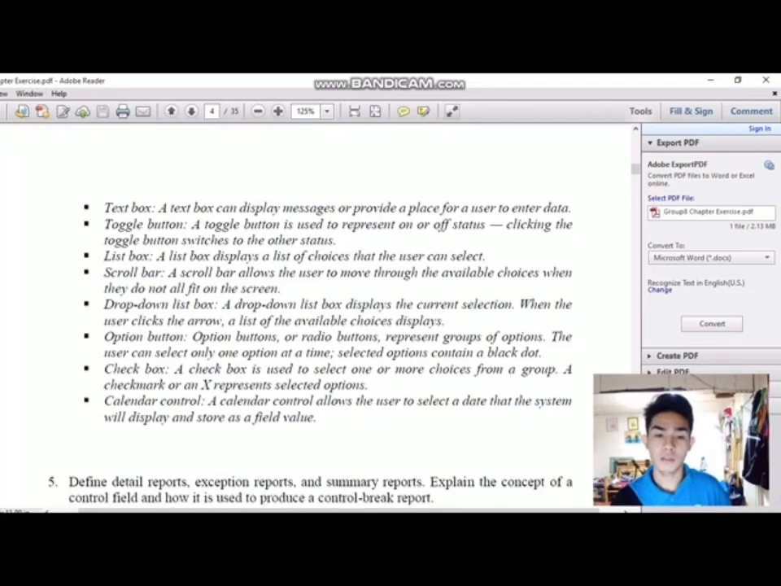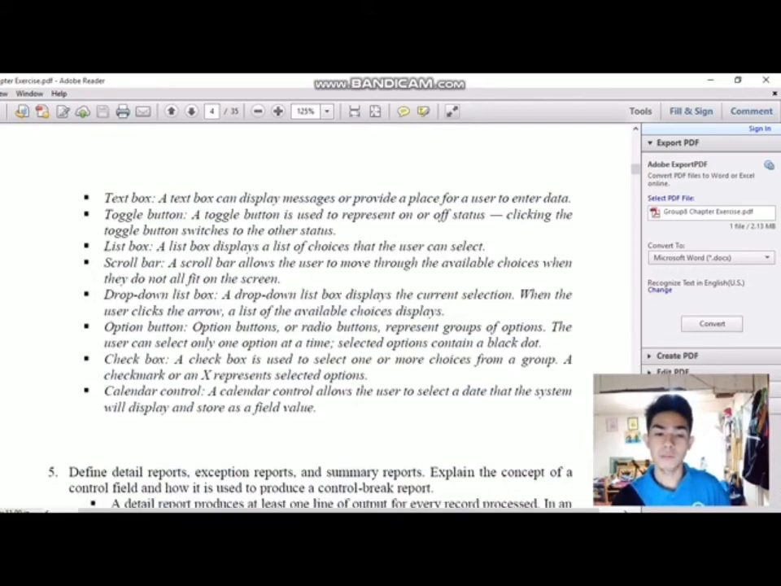Scroll bar. A scroll bar allows the user to move through available choices when they do not all fit on the screen. Drop-down list box. A drop-down list box displays the current selection. When the user clicks the arrow, a list of the available choices is displayed.